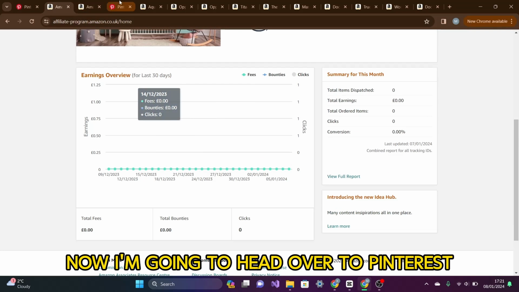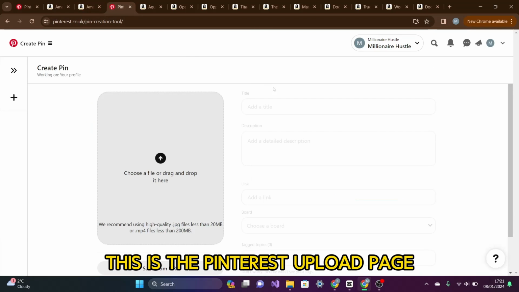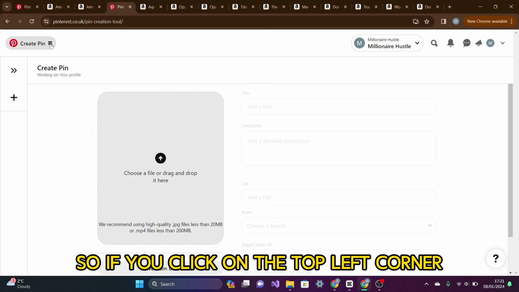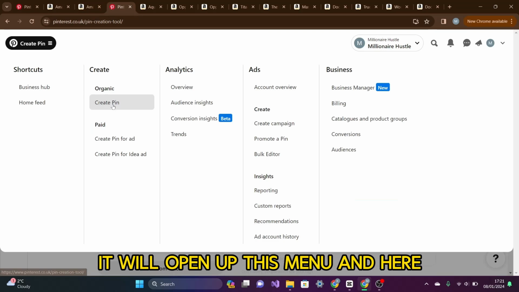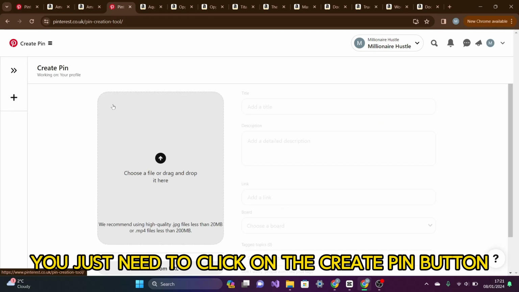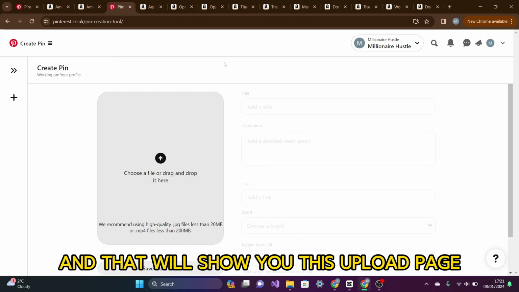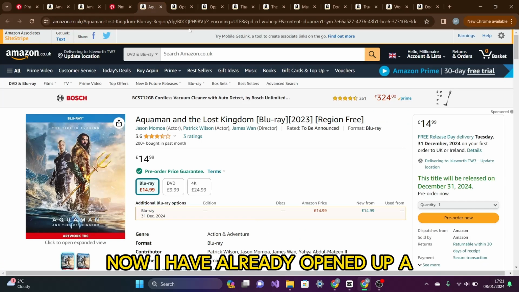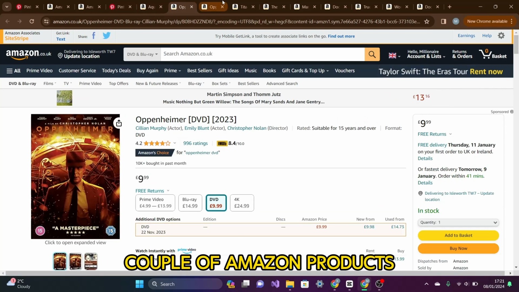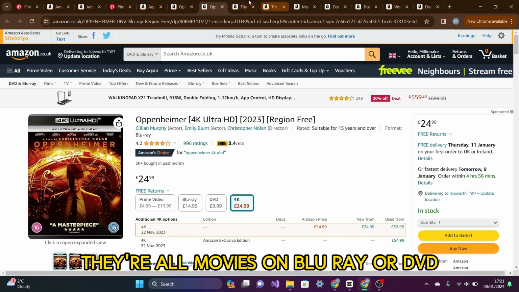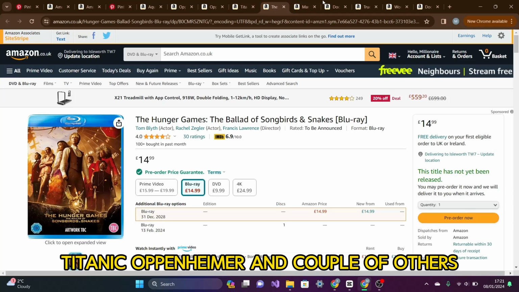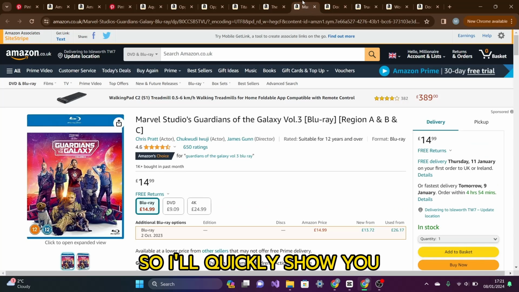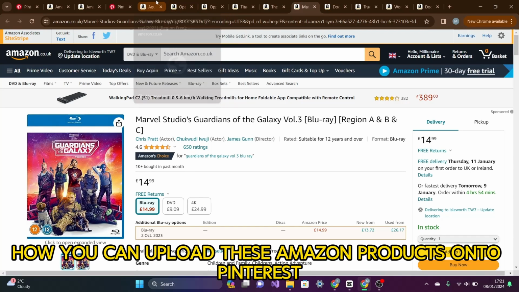Now I'm going to head over to Pinterest. This is the Pinterest upload page. I'll just show you how you can get this. If you click on the top left corner on create pin, it will open up this menu, and here you just need to click on the create pin button and that will show you this upload page. Now I have already opened up a couple of Amazon products. They're all movies on Blu-ray or DVD. For example, Aquaman, Titanic, Oppenheimer, and a couple of others. So I'll quickly show you how you can upload these Amazon products onto Pinterest.